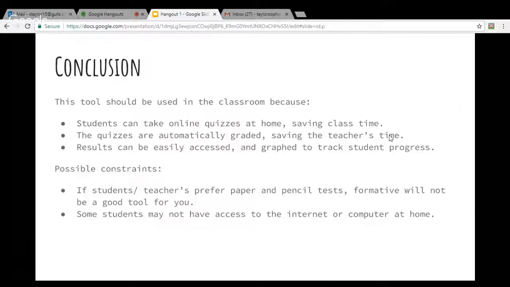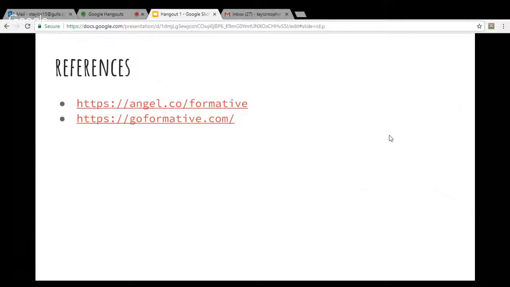Possible constraints include if teachers prefer paper-pencil tests, Formative will not be a good tool, and some students may not have access to the internet or a computer at home and will not be able to take the online quizzes.